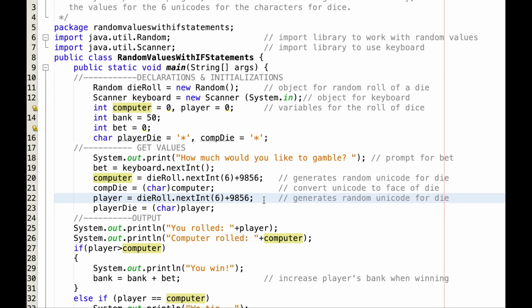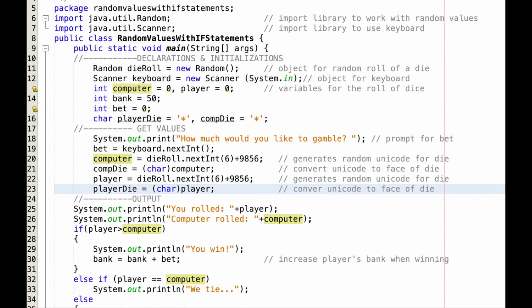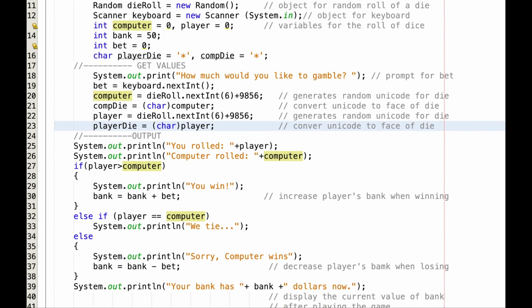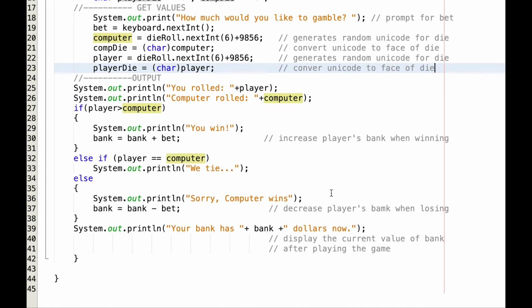Perhaps that's something that some of you try to do, change the conditions so it compares the die. And you can do that. You can say if player die is greater than comp die, it's still going to work because we can compare two characters and we don't need to do anything to the characters. But because we are writing this code and we know that we're dealing with the Unicodes in these variables and the equivalent characters in the others, we do not need to change anything else except for the output to the screen.